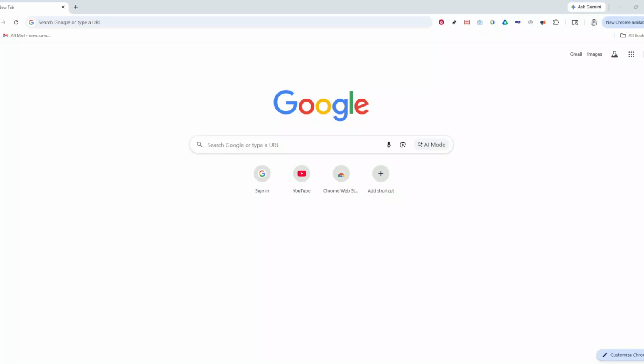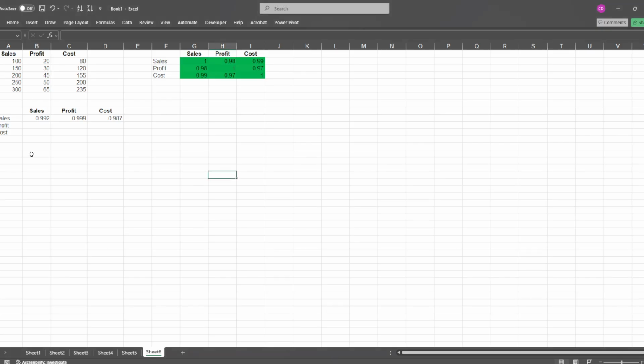In today's video, I'm going to teach you how to make a correlation matrix in Excel using conditional formatting. First, open Microsoft Excel and get your worksheet ready. In this tutorial, we're creating a simple correlation matrix and then turning it into a color-coded heat map so the relationships are much easier to read at a glance.